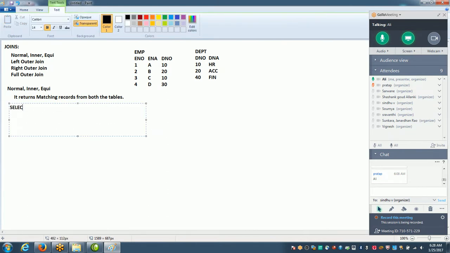SQL query: select star from emp e join dept d on e.department number is equals to d.department number. So you can see here after the table name we have e. What is this e? We call it an alias name, a table alias. This is the table name, and after the table name if you write any character like this, we call it a table alias.